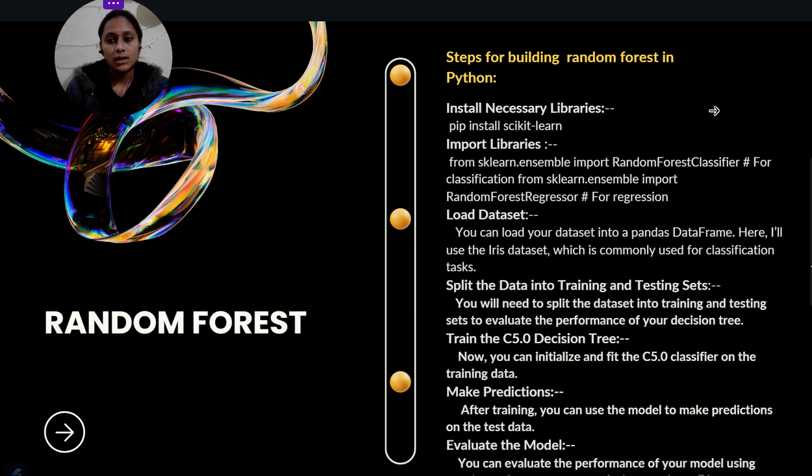Then next, what are the steps involved in building a random forest in Python? First, install necessary libraries. Second, import libraries. Third, load the dataset. Fourth, split the data into training and testing sets. Fifth, train the random forest. And then make predictions and at last evaluate the model.